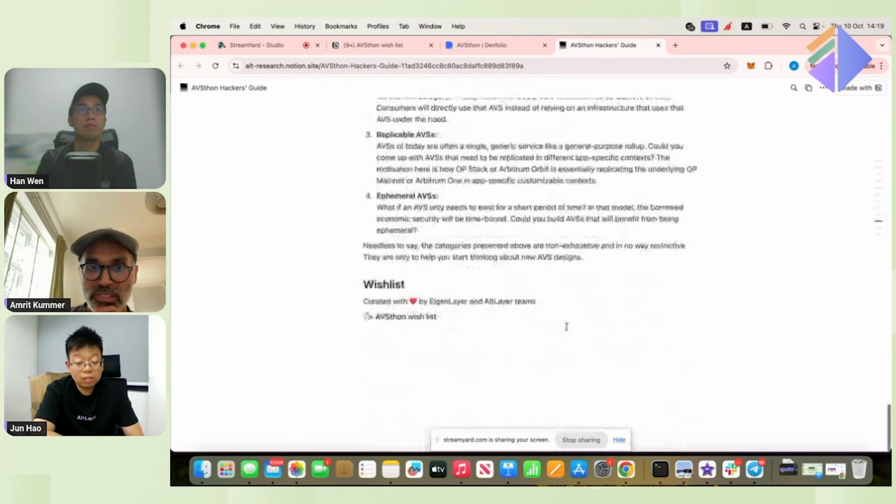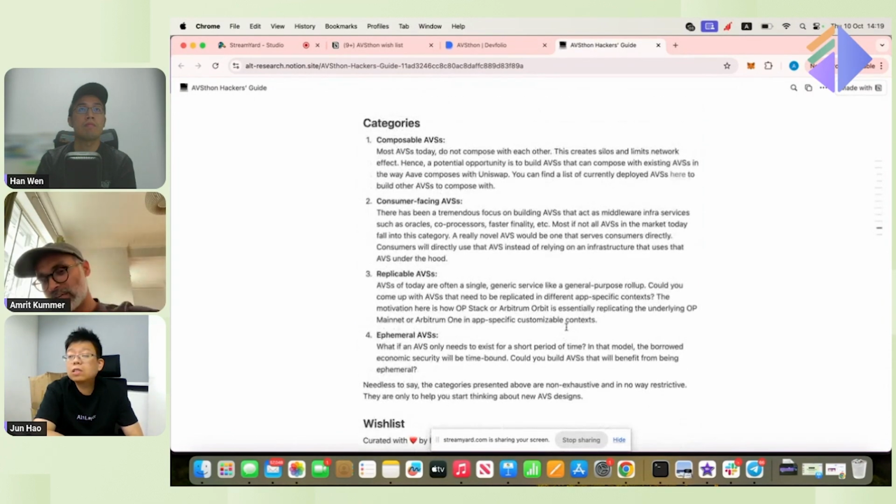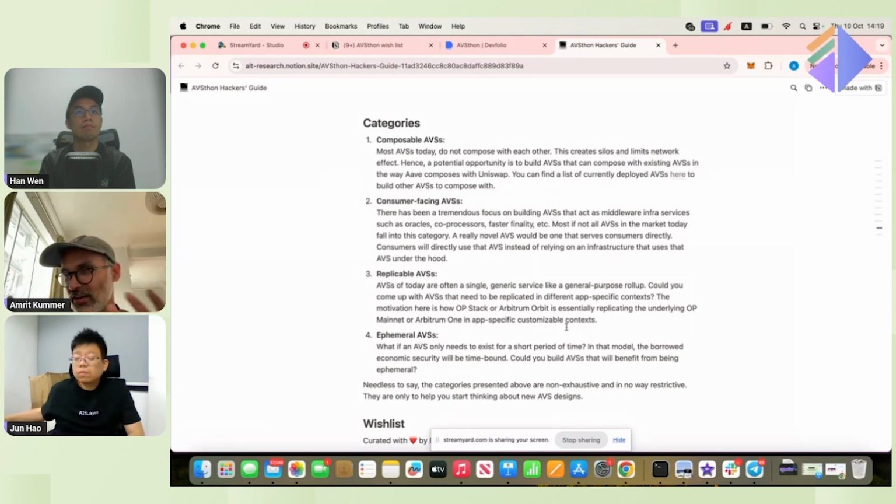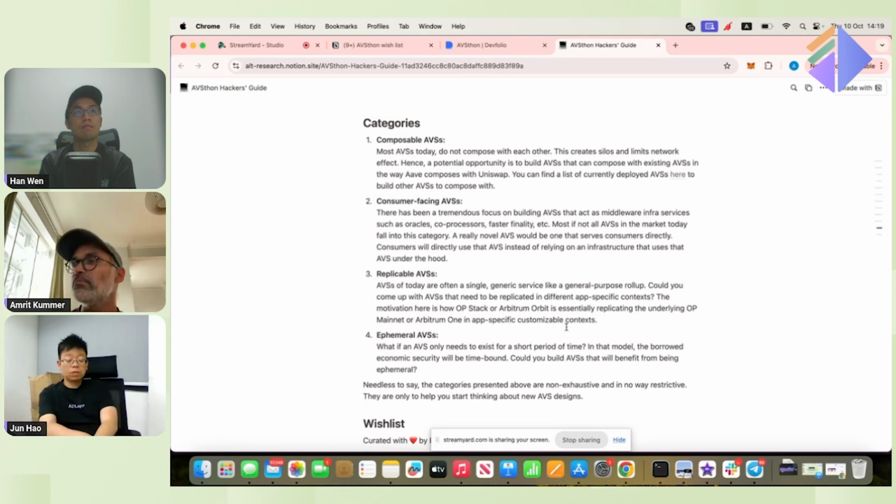And by the way, there's a list of categories that we put in, which are higher level categories of things that generally excite us. For example, what we call composable AVSs. If you look at all the AVSs today, they kind of sit alone. For example, you have Lagrange, you have Mark, and you have a bunch of other AVSs that sit alone today. The idea would be to build something that would compose with other AVSs that already exist. Imagine something like a DeFi Lego, the way you see in the DeFi space, where you can use Aave with Uniswap and compose different DeFi applications that way. The idea would be to build something that would compose existing AVSs.